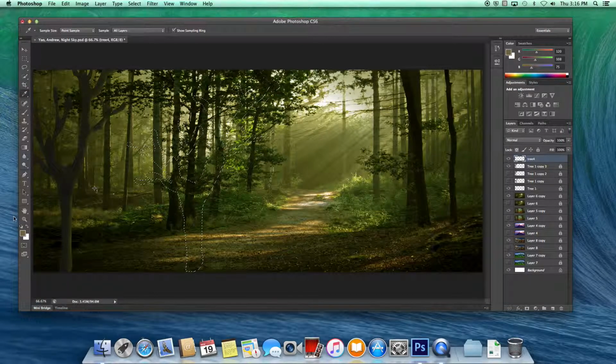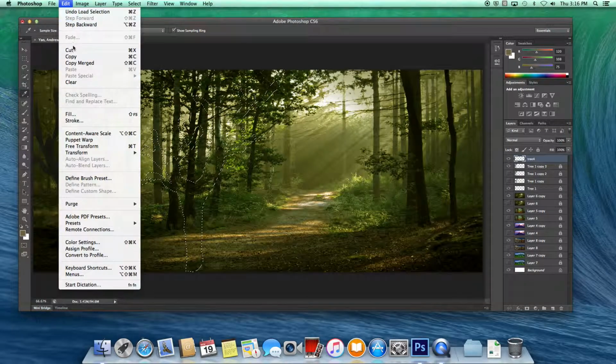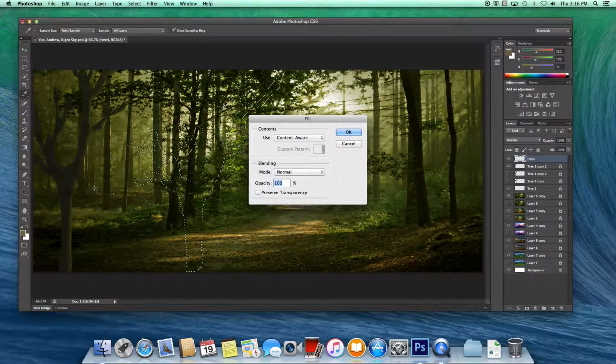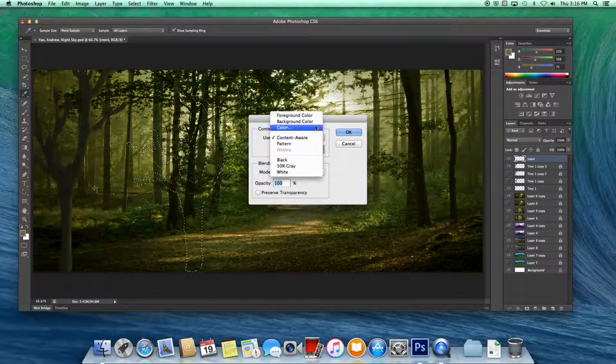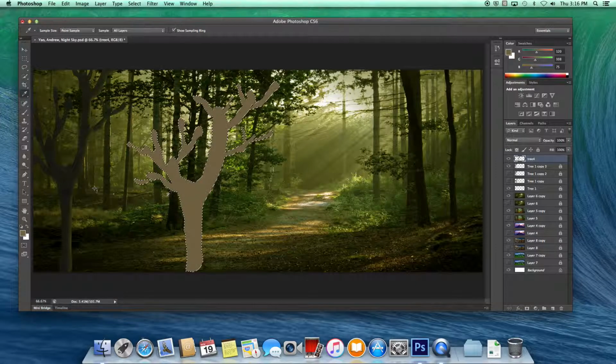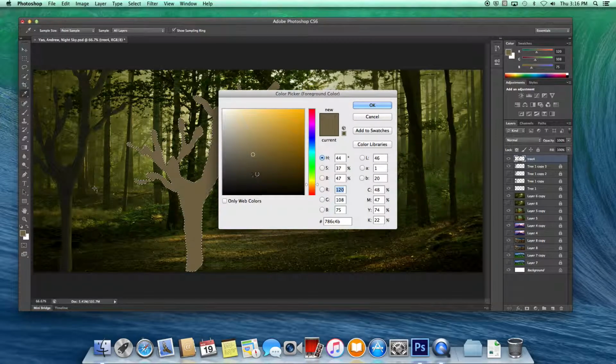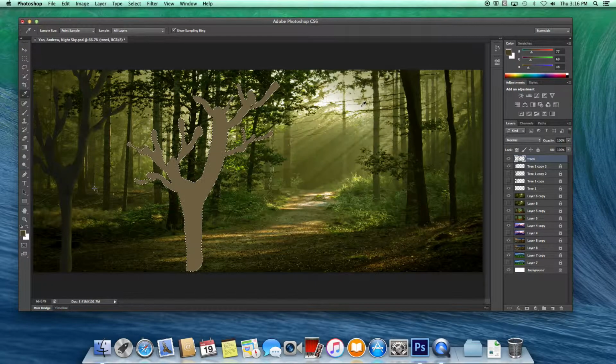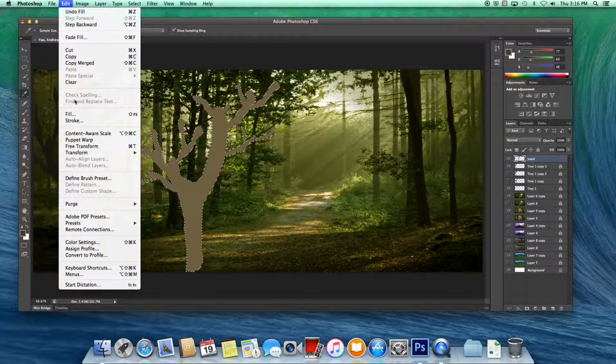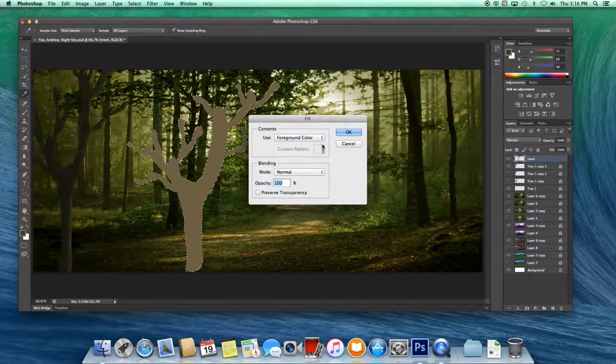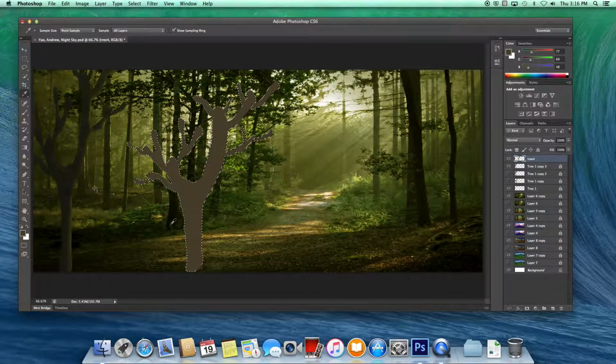So now we've picked our color. We're going to go Edit, Fill, and make sure it says the foreground color and that it's normal 100%. Now we're in business. If you think it's too light, go back to the color picker, pick something a little darker, try that. Edit, Fill, foreground color 100%. And that's pretty good for this picture, so why don't we stick with that.